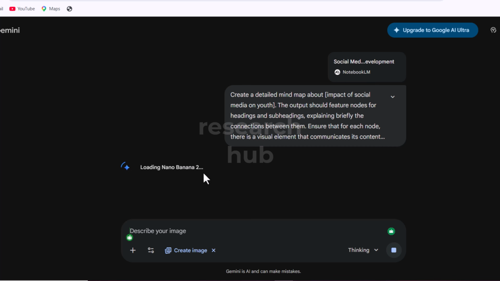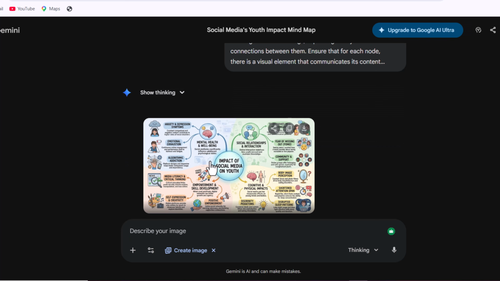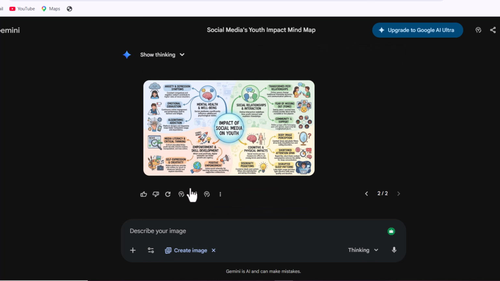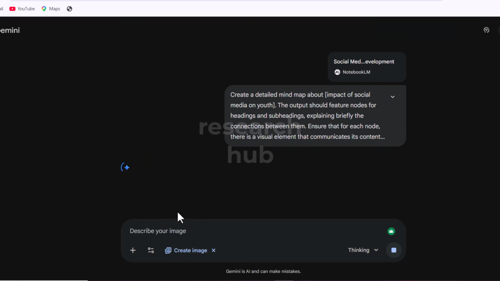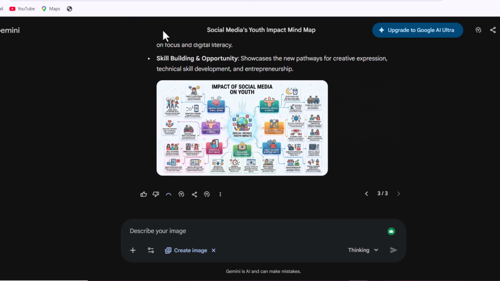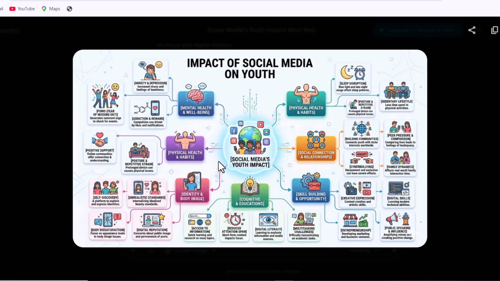The advantage here is that you can define the exact focus of the mind map, rather than letting the AI randomly choose the topic. Since the notebook already contains your verified sources, the result is more accurate and research-based. In the end, you get a detailed mind map with rich visuals, structured nodes, and clear explanations, perfectly aligned with your research topic.